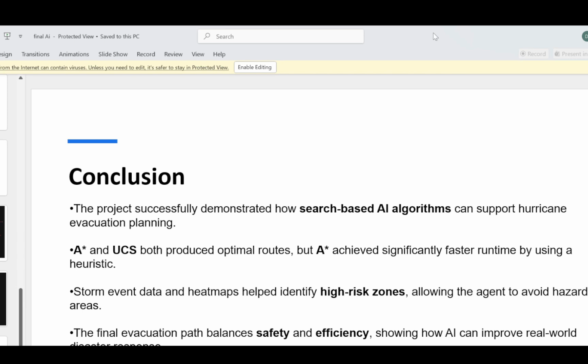To summarize, we used the storm data to successfully model the hazard grid. UCS and A star search were implemented to compute the optimal paths. While both produced identical routes, the A star search was more efficient, and the framework can be used in future evacuation planning with this data. Thank you.